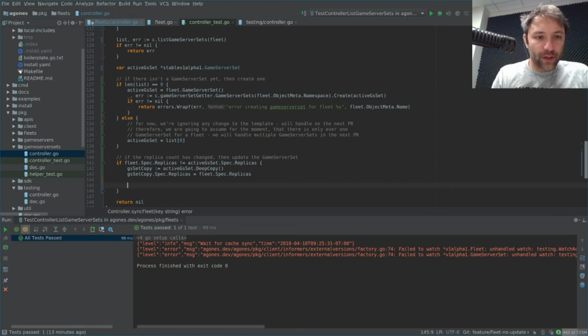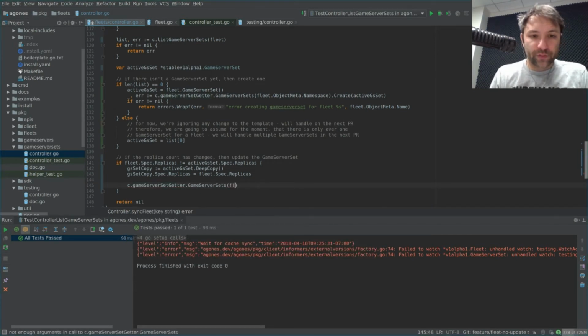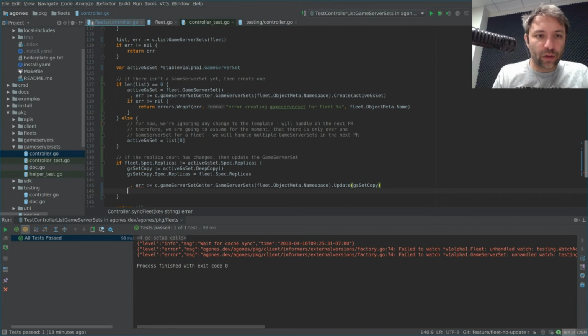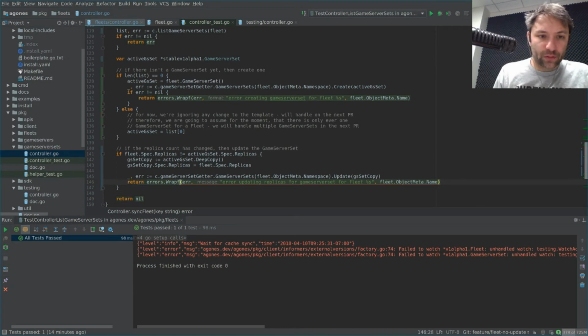So we will do a, where are we? C, which is our controller, and we want to update a game server set getter dot game server sets fleet dot object meta dot namespace, and we want to update. We don't care about the value, but we care about the error. GS set copy. Cool. And then the same thing as before. Return errors dot wrap, error updating replicas for game server set for fleet %s, fleet dot object meta dot name. That's not too bad. Oh, returns. Oh, it's ref. There's ref and there's ref. Okay, sweet. We don't want that.